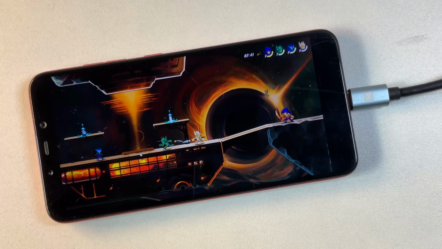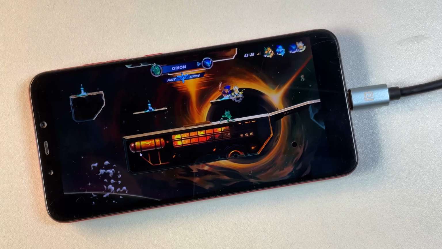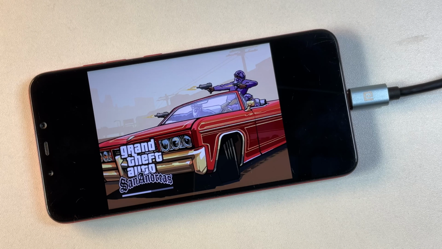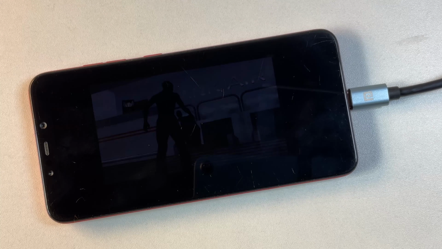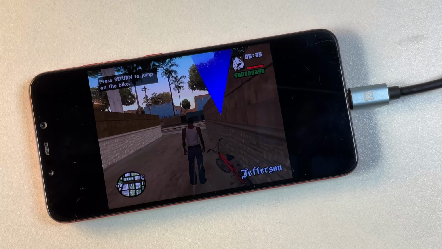And surprisingly, it runs perfectly. Then I tried something more interesting. I installed GTA San Andreas, and as you can see, it runs really well. We're getting 40+ frames per second, which is honestly impressive for a phone running Windows.